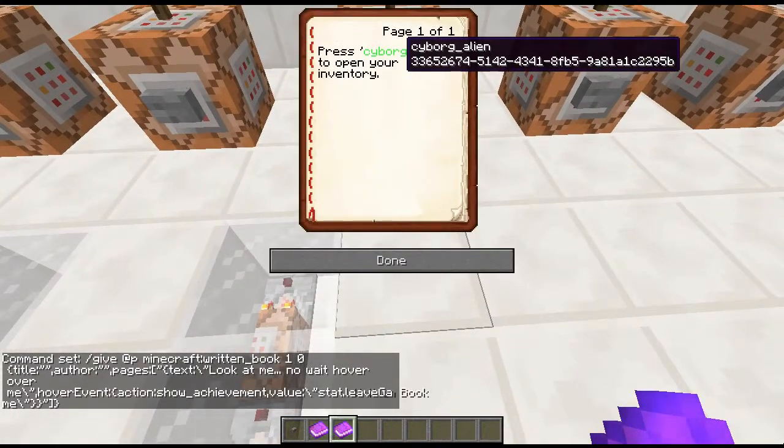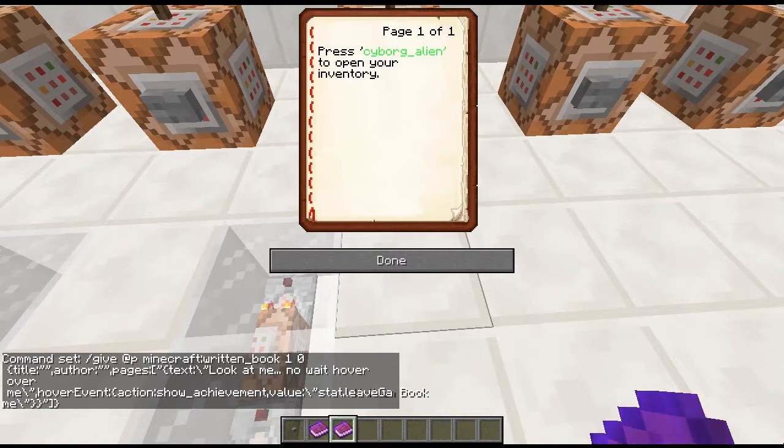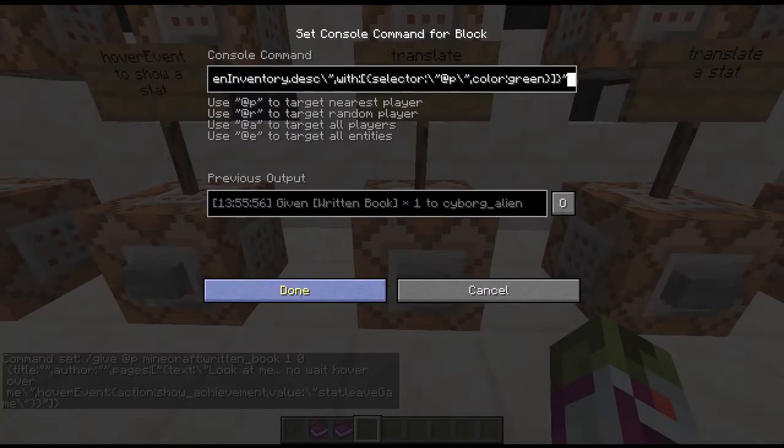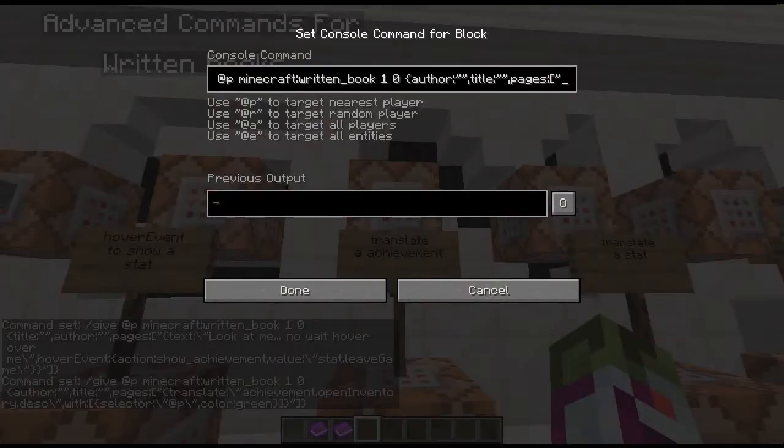Then this says press Cyborg Alien to open your inventory. Now we know that pressing Cyborg Alien to open your inventory is not actually correct. But with translate, you can do that. So I'll take everything from the basics once again and bring it up here.